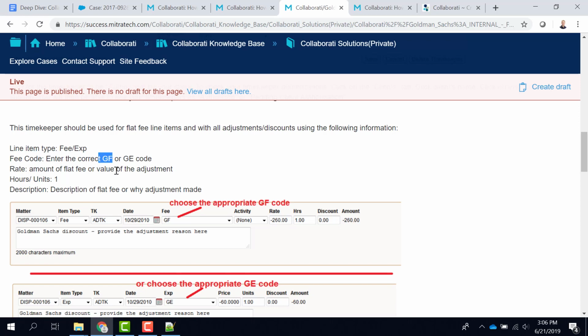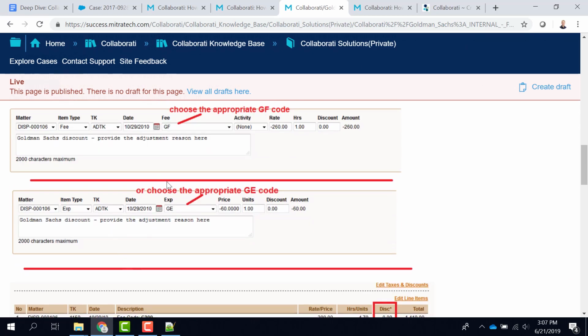Enter the correct GF or GE code. So they need to choose the appropriate GF code from the list. The rate should equal the amount of the flat fee or adjustment, the value of the adjustment. So here it's minus 260, and then the hours or units should be 1. So that's here 1, and then the description should include a description of the flat fee or why the adjustment was made. So this is a discount. And alternatively, here's an expense line. Make sure to choose the appropriate GE code.